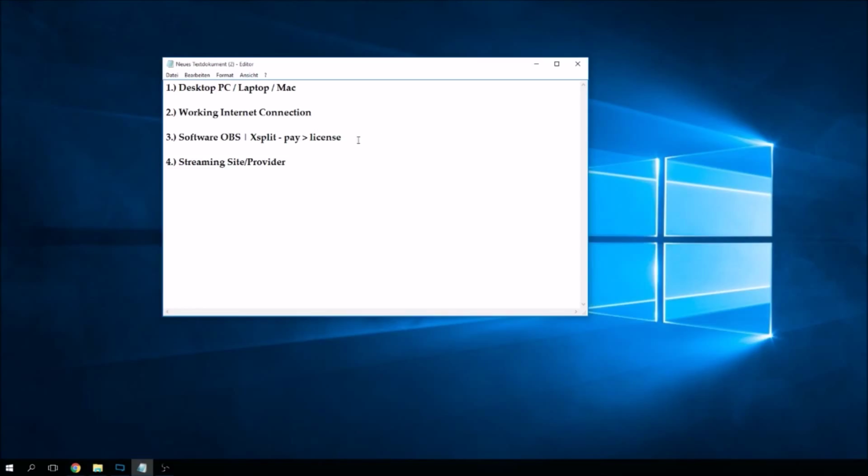But even then, OBS is working quite well, even though it's free, and most people use it because it is really good, it's stable, and yeah, I guess that's the main point. So streaming site and provider would be the last point.